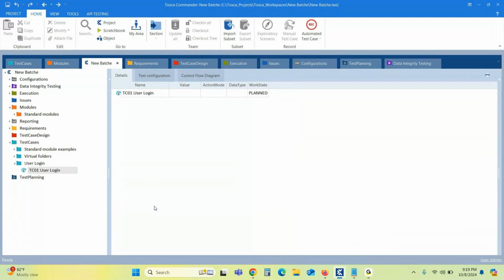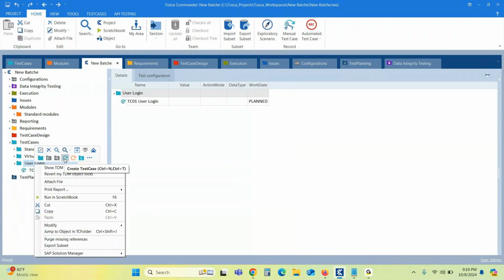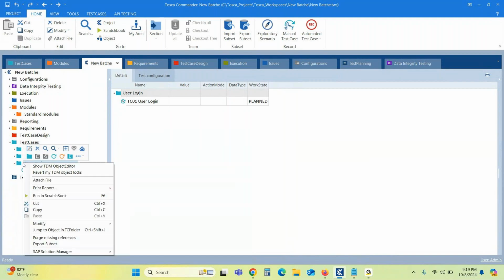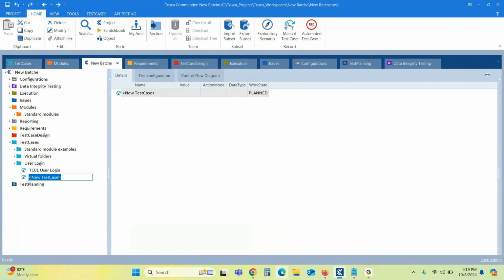So first, once we create the test case folder, under the test case folder we have to create the test case, where we right click the folder and create the test case. Whether you are able to record or not, just let me know. Yeah, the recording is happening. Okay.